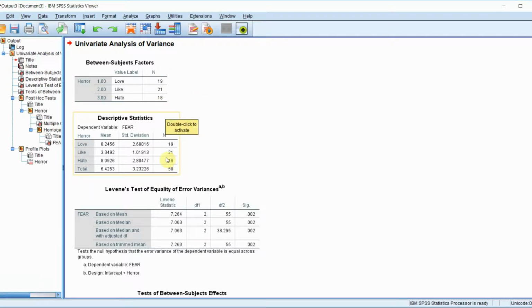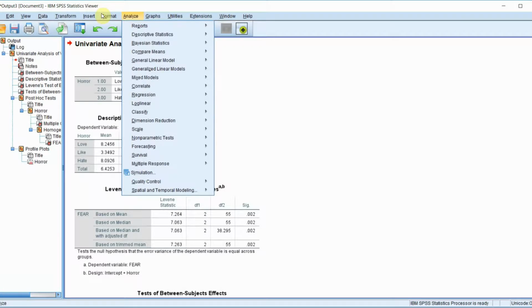This next box represents the descriptive statistics. So we can see the mean fear levels for each of our 3 groups, the standard deviation for those groups, and once again, sample size. It's a little annoying that SPSS does not give us standard error of the mean or the actual confidence intervals, but that can be obtained fairly easily by going up to Analyze.